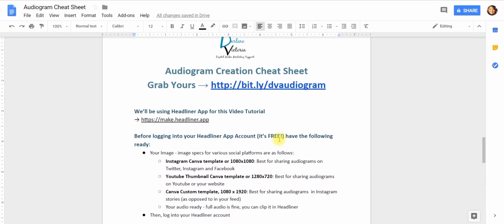But before you log into your Headliner app account, and the account is free, have the following ready. You will want to have your image ready for your audiogram. An audiogram is a video with a static image and an audio that plays throughout it with a little waveform wiggle. You'll see an example of it in a moment. But you'll need your image.